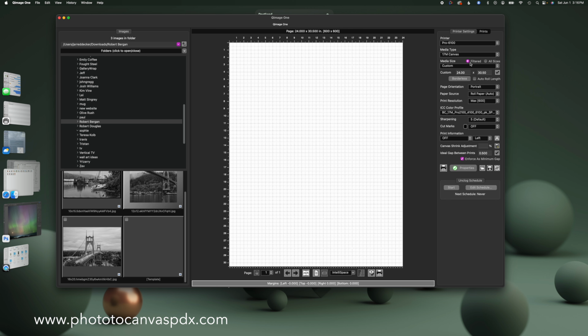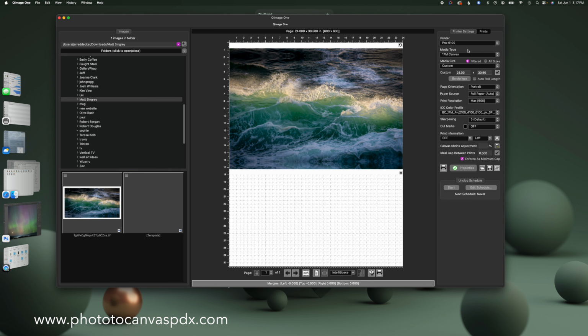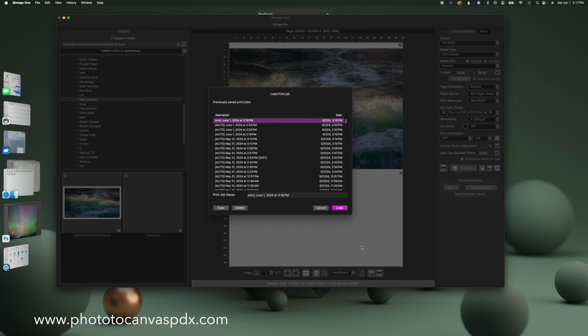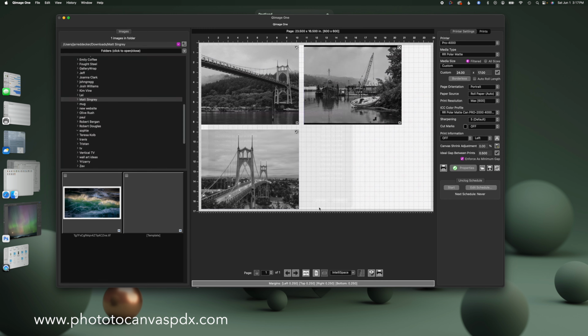I can do something different, load some different images, and then after I send this one to the printer, if I want to go back to that other one and continue working, I can just go up, load print job. Here's that one, John, load it, and I'm back on the Pro 4000, etc. So that's a pretty sweet tip. So there you go. There is Qimage 1. So there is the basics of Qimage 1, and I'll start doing some specific videos of different features and different tricks and things that I've figured out that have been helpful.